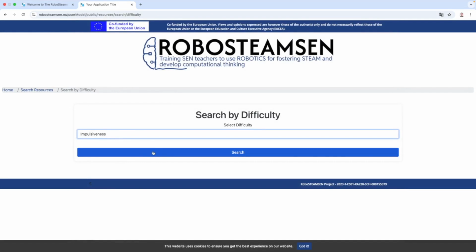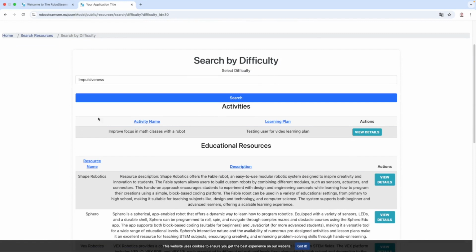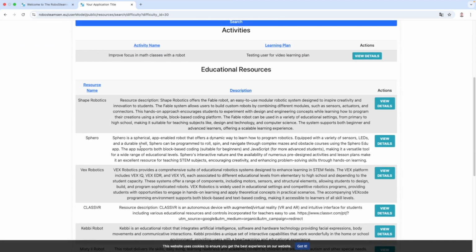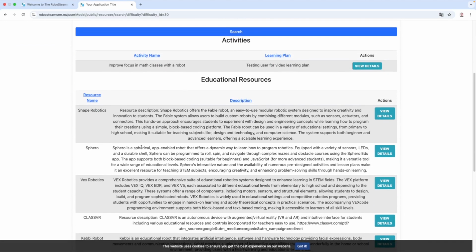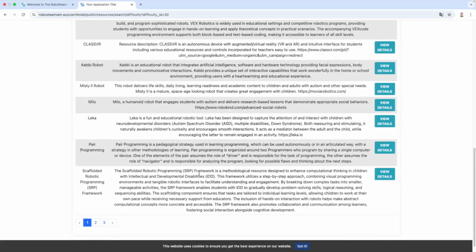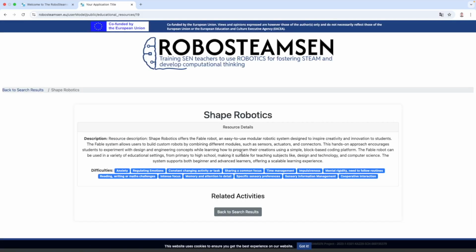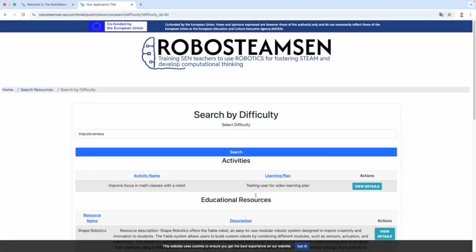It was one that we considered for our previous user. I can search, and here I have possible activities to deal with impulsiveness based on the learning plans that we have created. And here we have created, as in our institution, or could have been created on our portal and in the user model. And here we have the educational resources that can be used for dealing with this educational difficulty. Here we can see details on the resource, and if there would be some kind of related activities, this can be seen here.